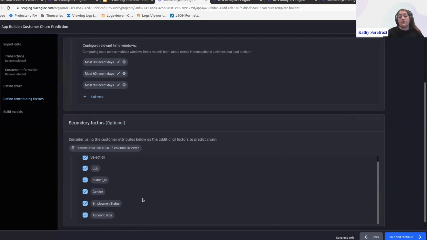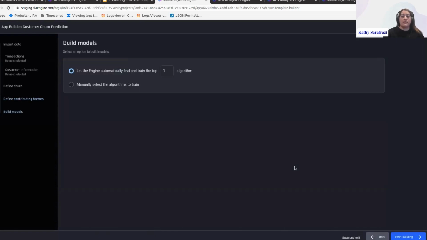All right, and I have my secondary factors, which are the columns that are in the customer info data set. If I want to deselect any of them, I can, but let's just keep all of them. Okay. And now we can build our model.